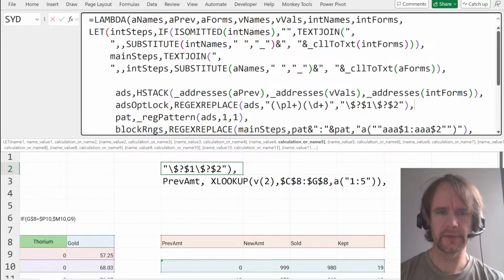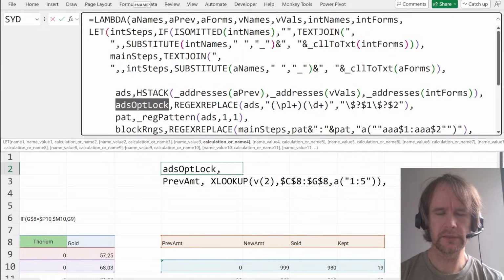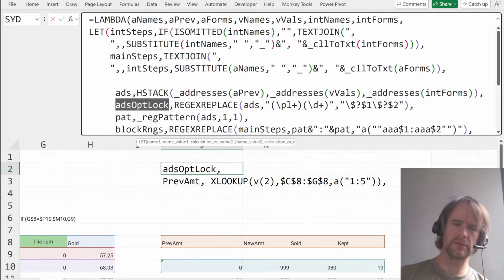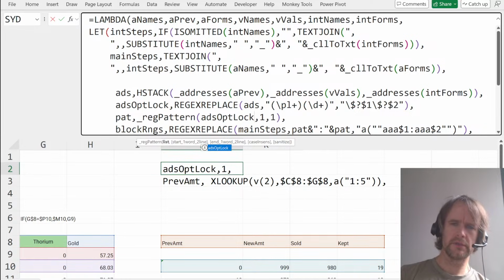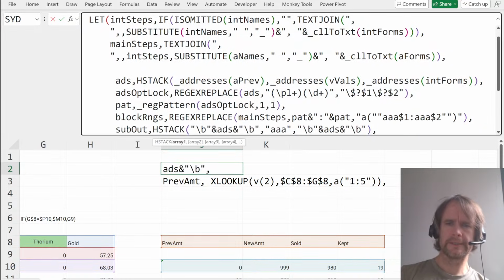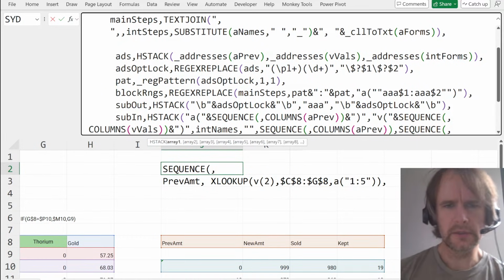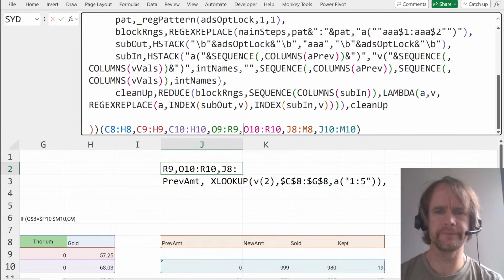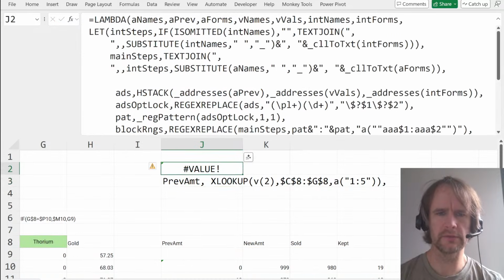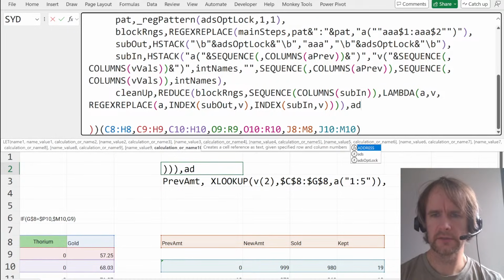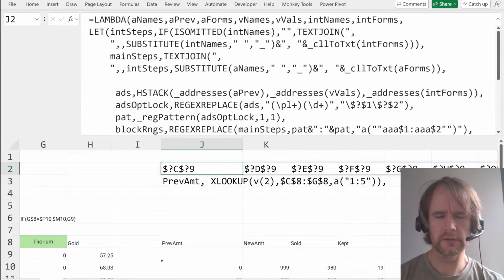Okay. Then on the reg pattern, let's do it there and here and here. Okay, see if that... oh, you didn't like that, damn it. Okay, let's just show me adds optional lock. That looks good.